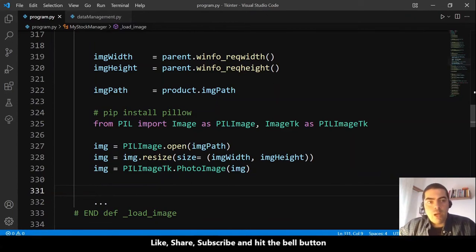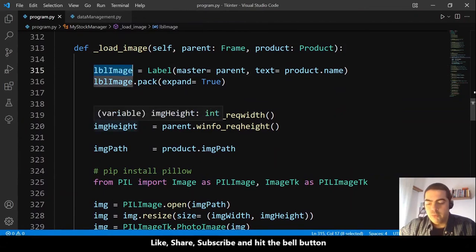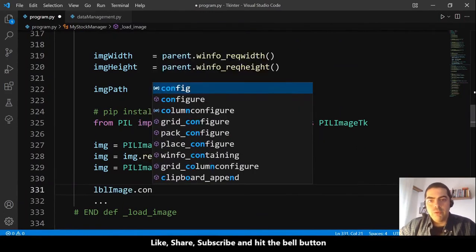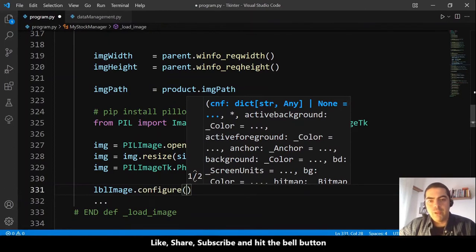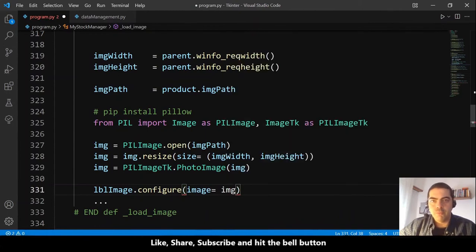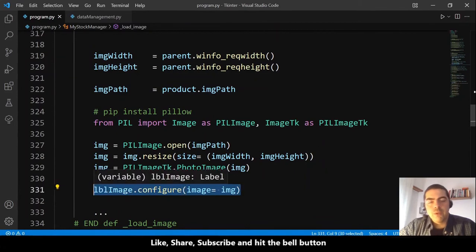We need to go to this label image, and change the property. We need to configure the property image, okay, to be equals to this img. Okay, usually this line of code is enough for the image to appear in the label.